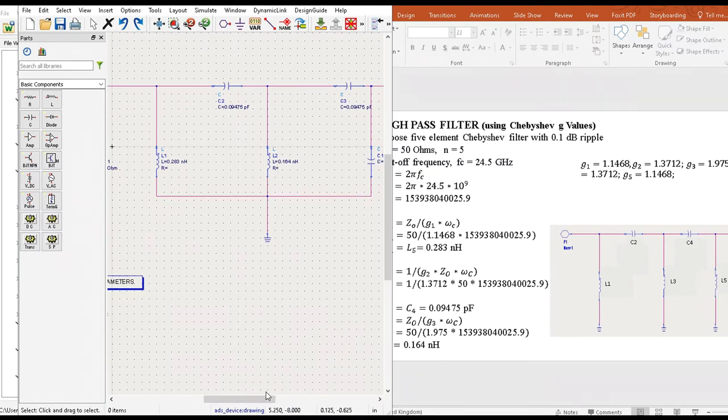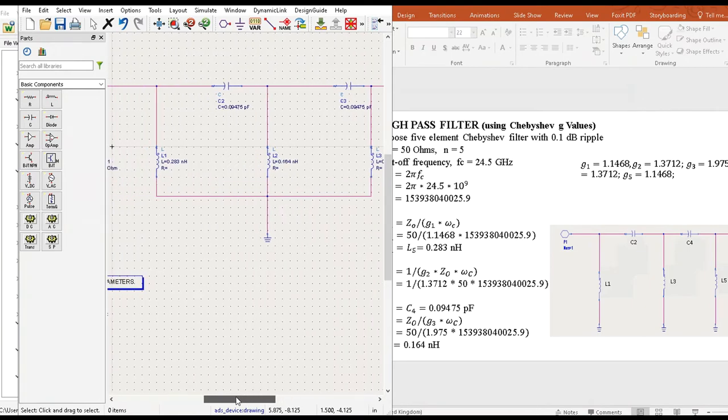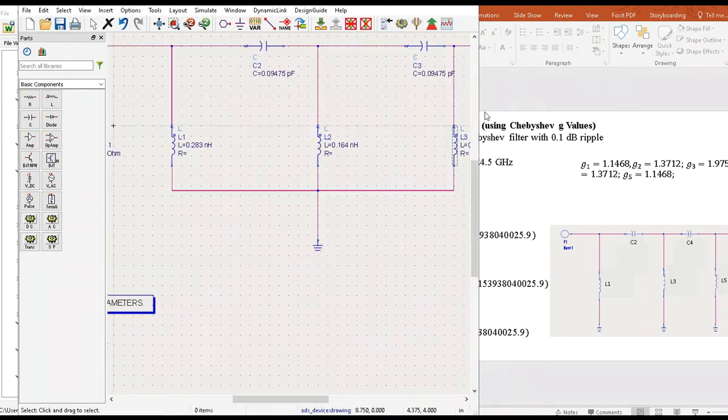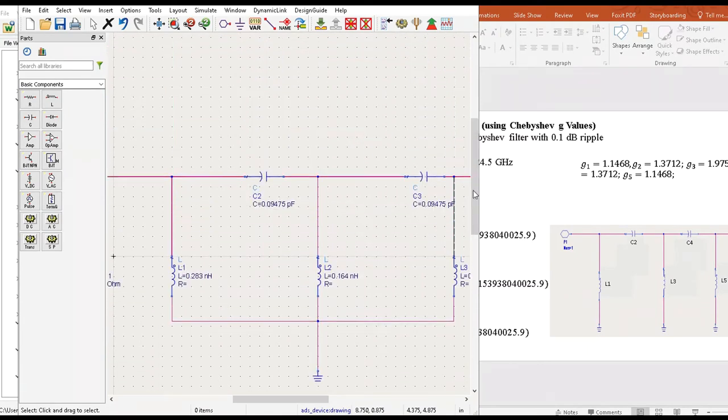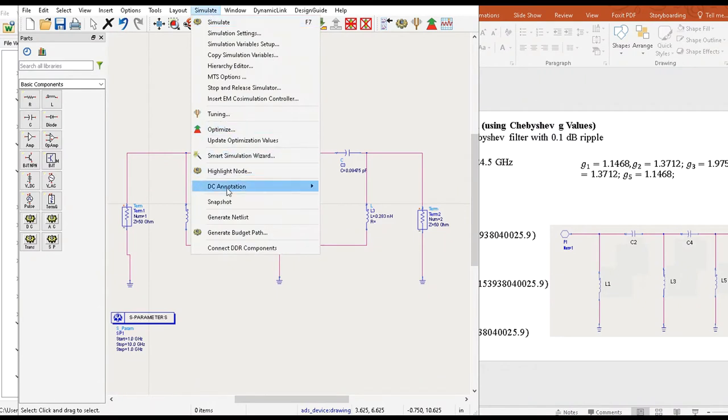We'll make corrections. We're supposed to have three inductors here. This is not a capacitor, it's supposed to be an inductor. So we'll put the inductor in, and our value same as this one. So we have our values in now. So if we simulate this, let's see what we get.